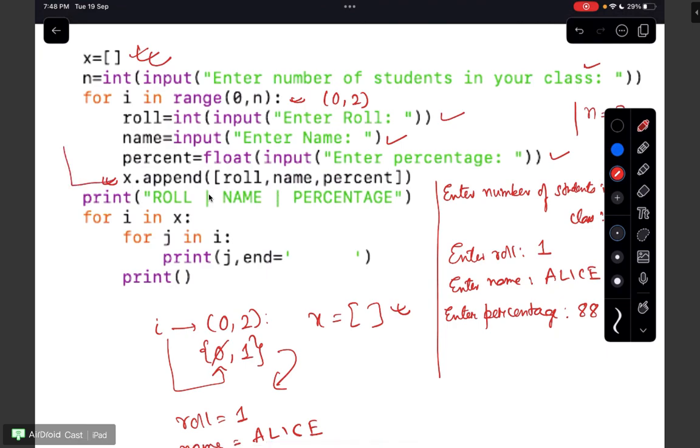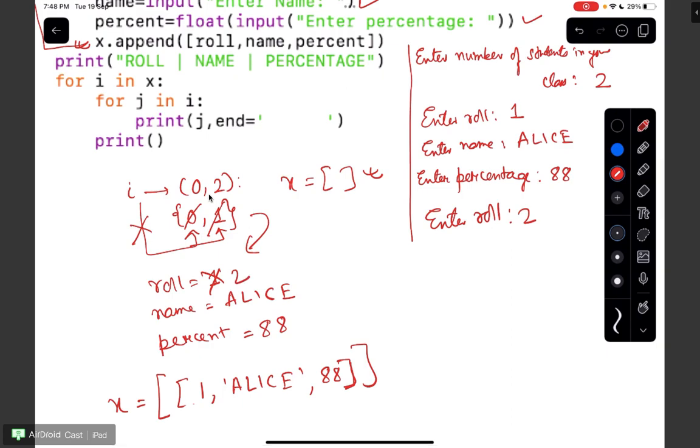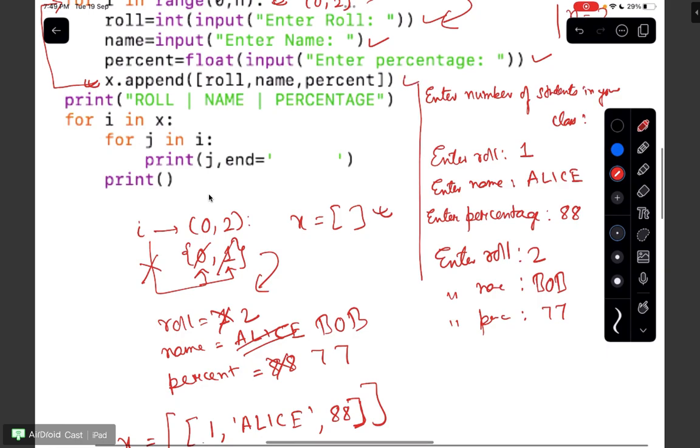Alright. So now this is a loop. So after this line, again the control will go here. Now it will take the second value of I, which is 1 now. So it will take 1 and it will come inside this loop. So again it will accept roll, like enter roll, let's say you type 2, so the value of roll will be 2. Enter name, let's say Bob, so value of name will be Bob now. Enter percent, I am writing in shortcut, so let's say percentage is 77, so value of percent will be 77 now. Then again we have X dot append roll comma name comma percent.